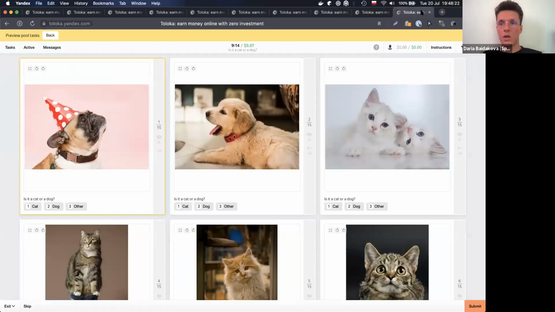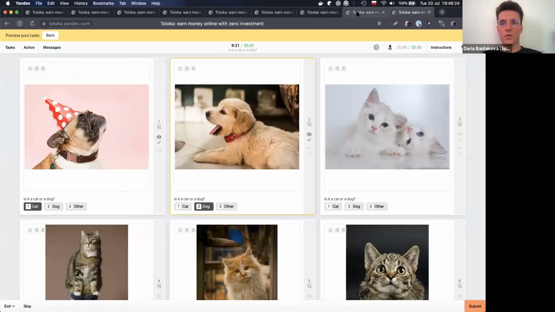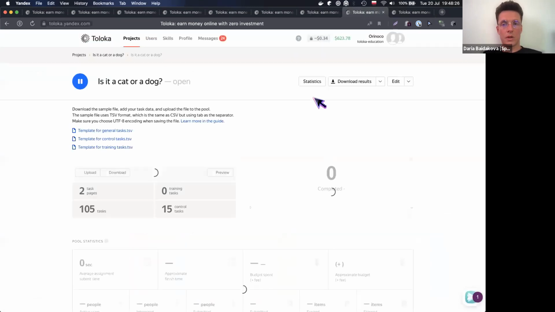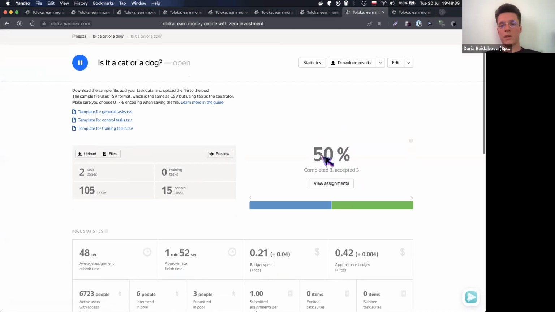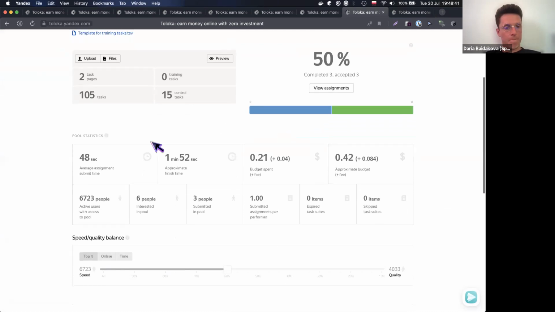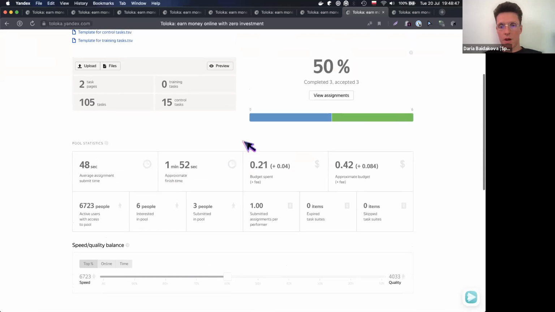While it reloads, that's the interface that I already showed you. Waiting, reloading. Right, so we're halfway through. We have completed 3 tasks, and then there are 3 tasks that are accepted. We do automated acceptance. This is the approximate finish time. We should be just there.